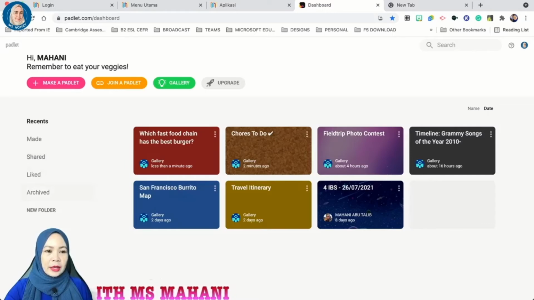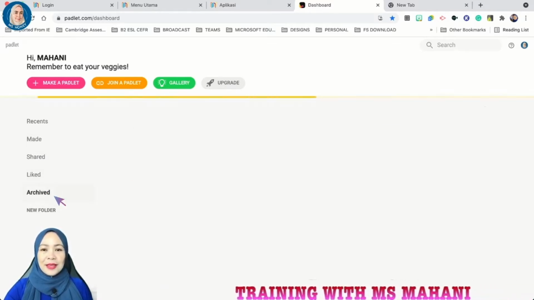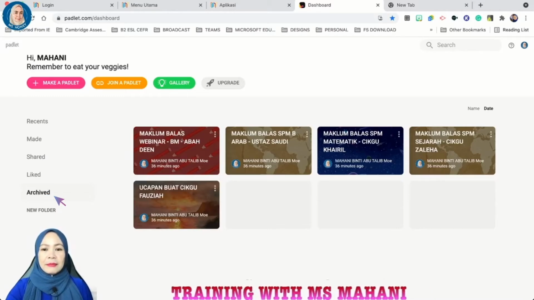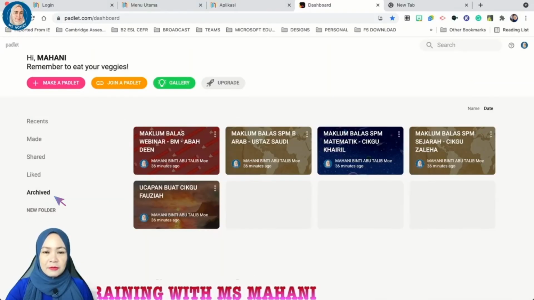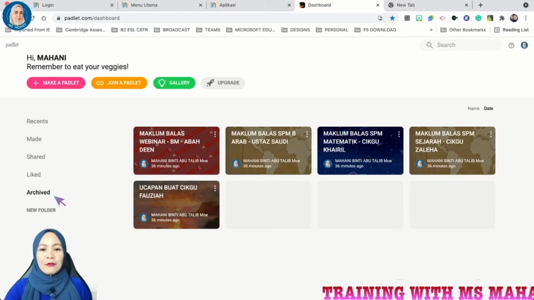So this is where I put it. Yeah, first you have recents, made, shared, liked, archived, and also new folder. So let's have a look at archived. There you go. I have 5 Padlets that I had done before, and I have already archived all the 5 Padlets so that I can make another 3 Padlets. Because why? I want to use this Padlet for free.